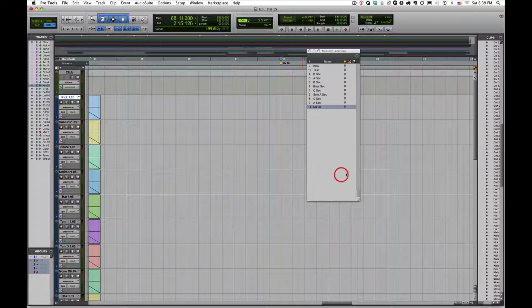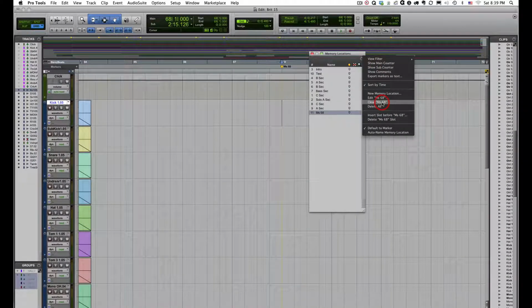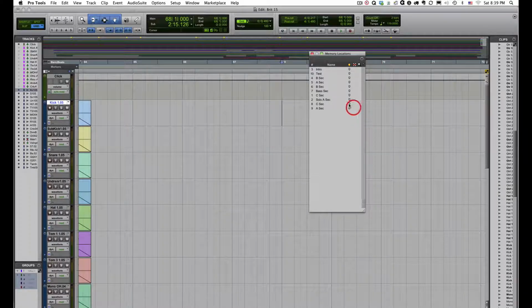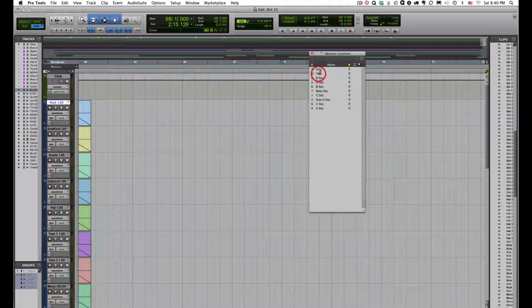We can also delete individual memory locations by going up here to the drop-down menu and selecting clear and the name of the memory location, like that, and we've deleted that one. We can also delete a marker by pressing the Option key, which turns our mouse pointer into an eraser, and then clicking on the marker that we want to delete.